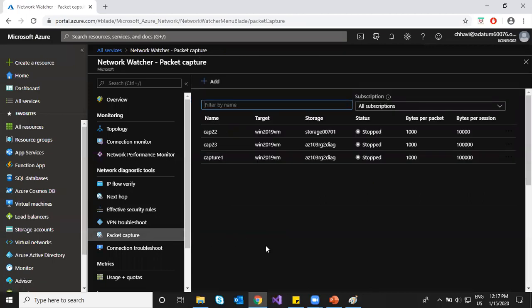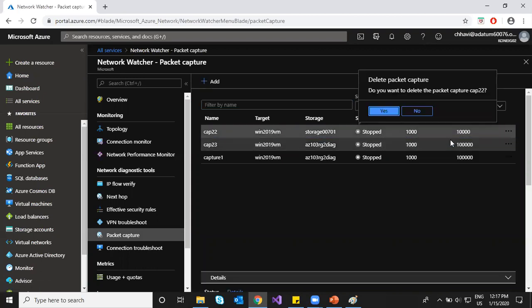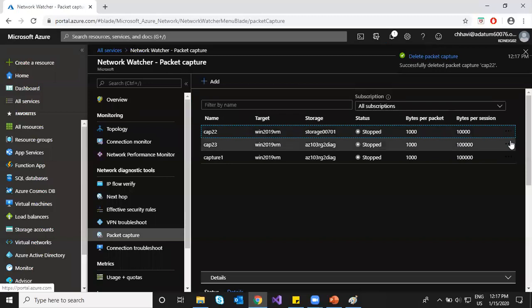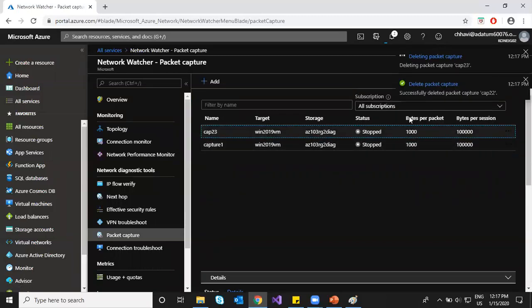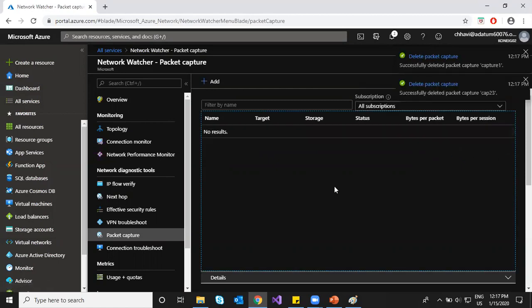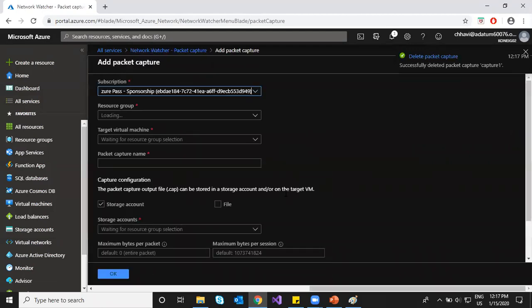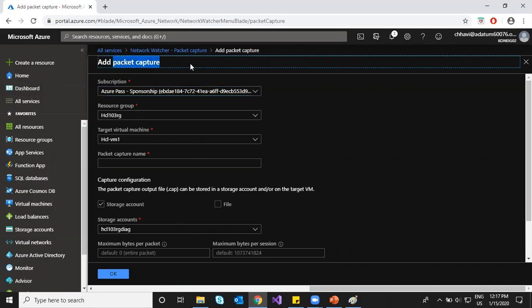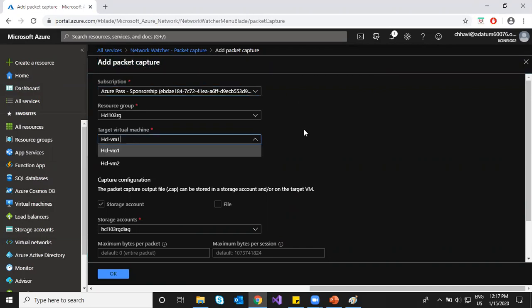So packet capture. I'm sure you are aware of Wireshark, right? Or if you have heard about Microsoft Message Analyzer, which can be used to capture network packets, the inbound and outbound packets flowing through your network or a particular machine. Just like that, here I can run a packet capture on a virtual machine.